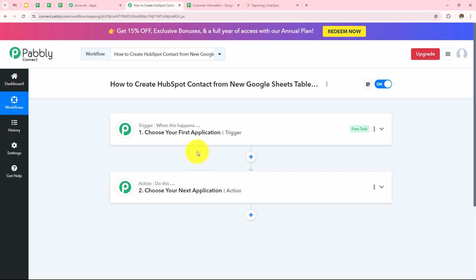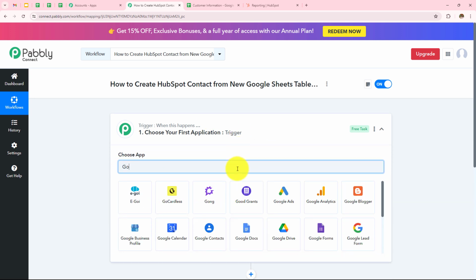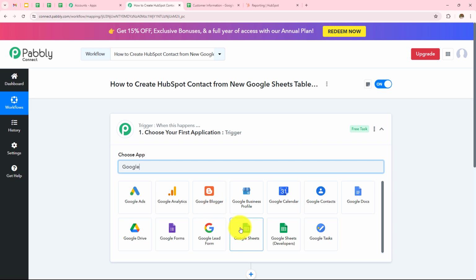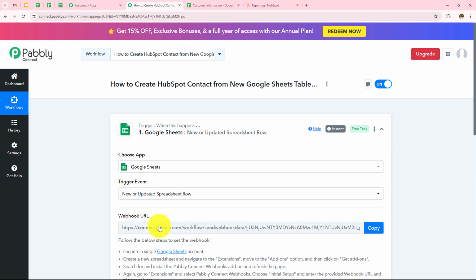Here in this workflow, we want to create HubSpot contact from Google Sheets tables, which means whenever a new data will be added in Google Sheets, a contact will be created in HubSpot, which means whenever a new data will be added in Google Sheets, this workflow will get triggered. So our trigger application will be Google Sheets, and the trigger event will be new or updated spreadsheet row.